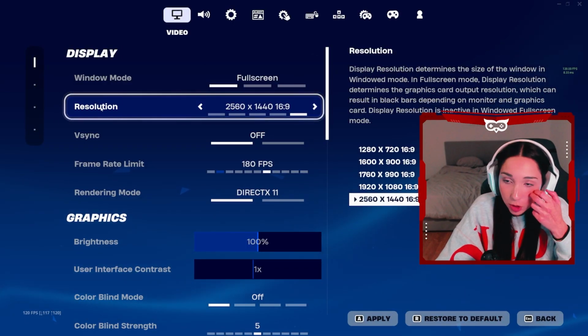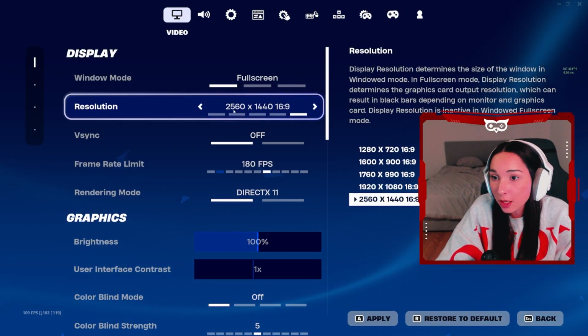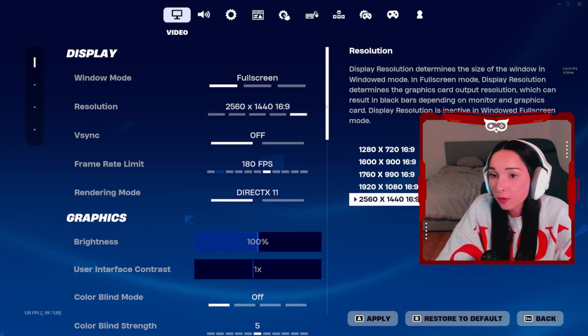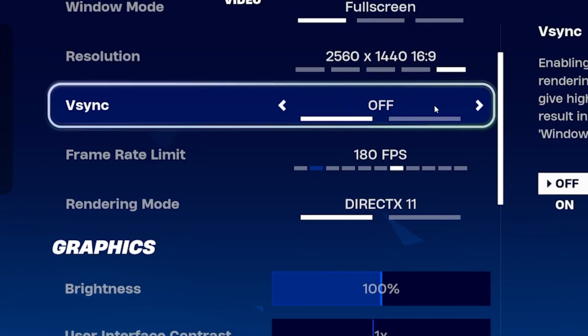Here, resolution, you want this in your native resolution. Mine is this one, but yours might be 1080p. In my case, it's this one. Just leave it on your native resolution. VSync, you want this off.